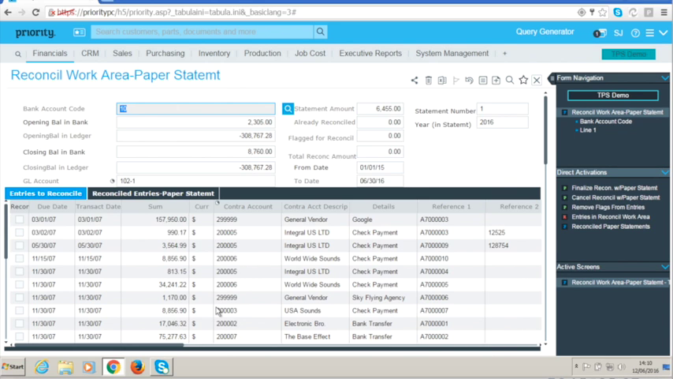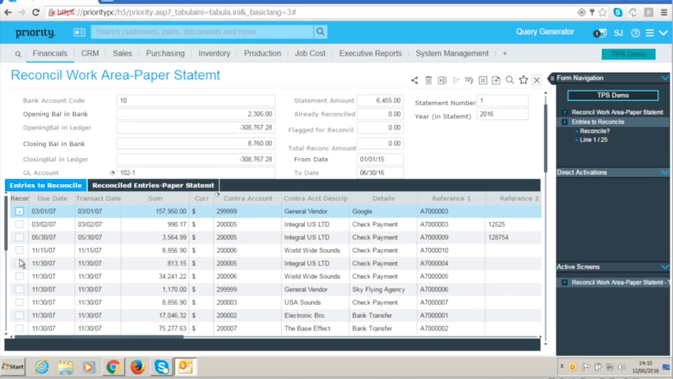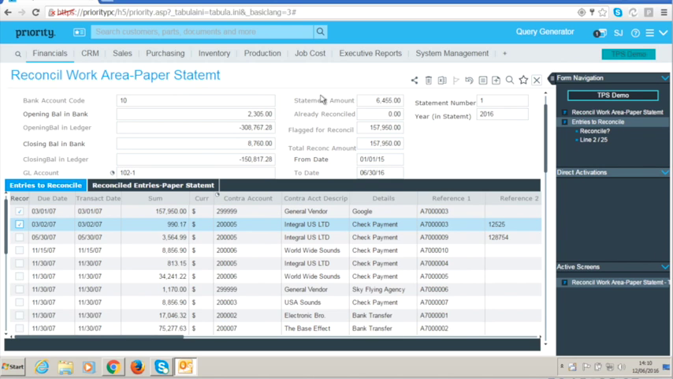Now what you'll see here is that Priority is now showing us all of the transactions that have not been reconciled on the given account, plus some totals, including the amount that we're expecting to reconcile for the chosen date range. And so we can start checking off the items to reconcile simply by checking relevant entries, just flagging the checkboxes. And that process will start filling in the totals in the upper part of the form so that we can monitor the statement amount against the total reconciled amount, for example, and the closing balance per bank versus the closing balance per ledger until we get those to match.